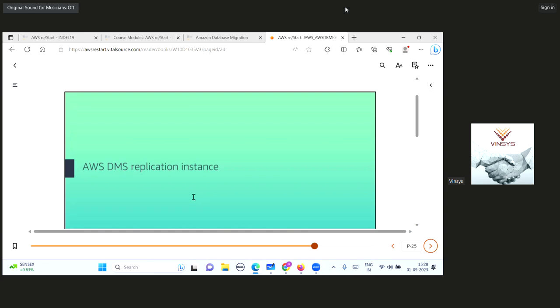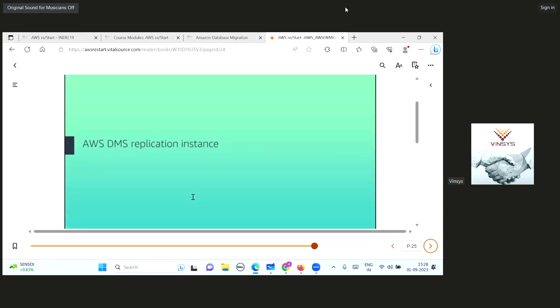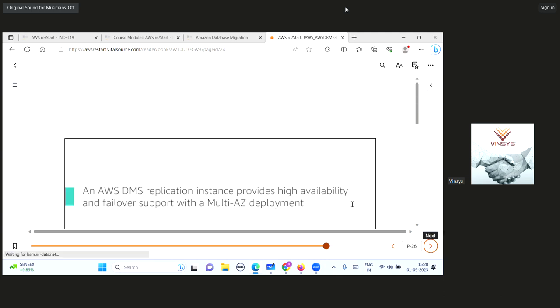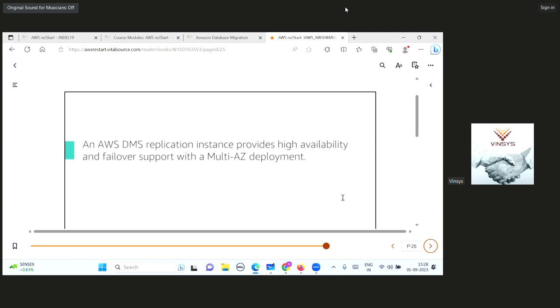Not heterogeneous, even homogeneous. Okay, even homogeneous will be of the same type. Now, replication instance, it is nothing but the EC2 instance which is highly available and which supports the multi-AZ deployment. That is for high availability.